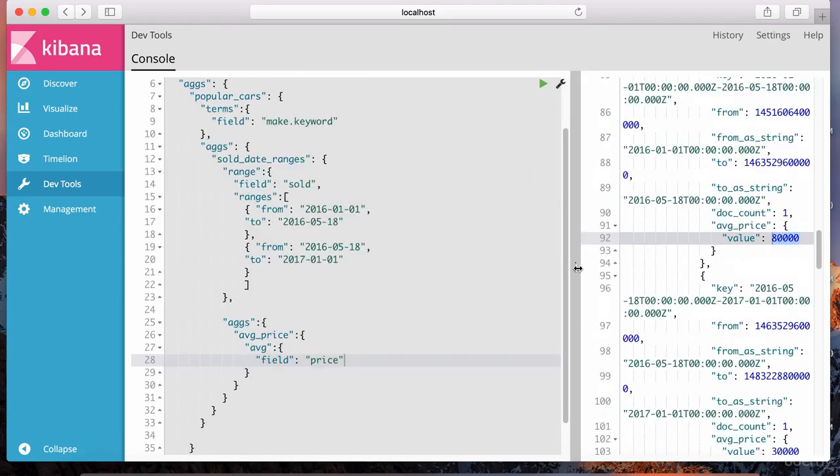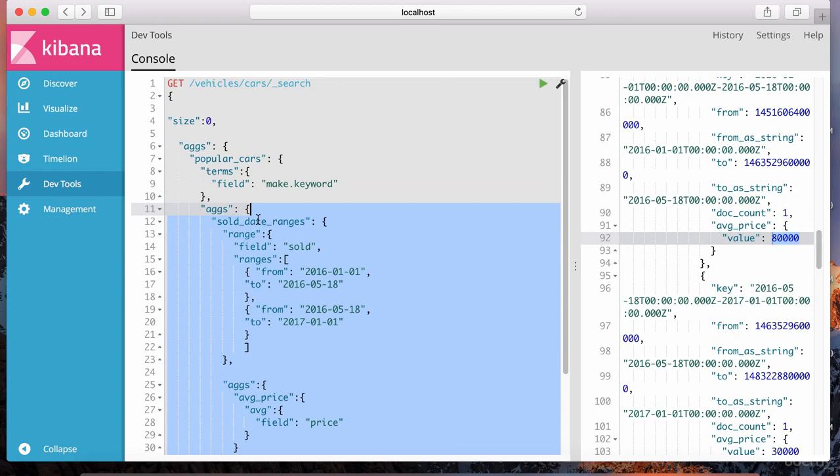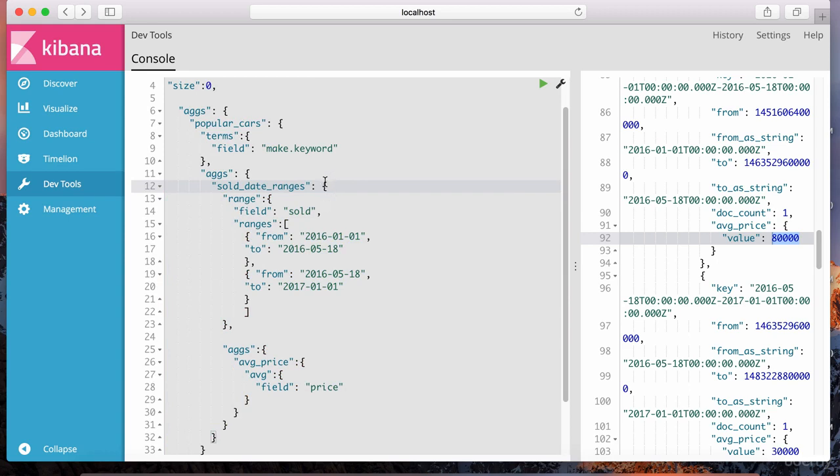All right, so let me just quickly walk you through this again. We've got the first bucket called popular cars. And then within this bucket, we've got another bucket called sold date ranges. This is a nested bucket within the popular cars bucket. And then within this range bucket, we have the metric for the average price. This is the metric that we are using, the average function, which is provided by Elastic. So we've got a bucket within a bucket, and the inner bucket has a metric that's applied to it. That doesn't mean that metric is only applicable to the inner bucket. It's also going to be within the scope of the outer bucket. So for a particular type of vehicle, for example Dodge, the price is being tabulated for all the Dodges that are within the given range, or all the Toyotas that are within the given range.